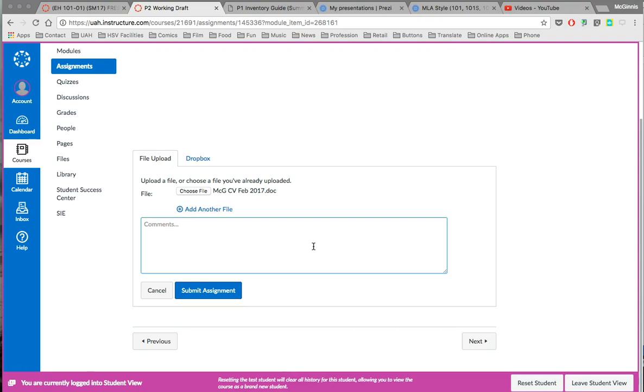So you'll type those questions into this box here. Is my formatting correct? Right, etc. And I'll reuse those questions to format my responses to your working drafts. Once you've added whatever questions you have, once your file is attached to this box, you'll hit this blue button again that says Submit Assignment.